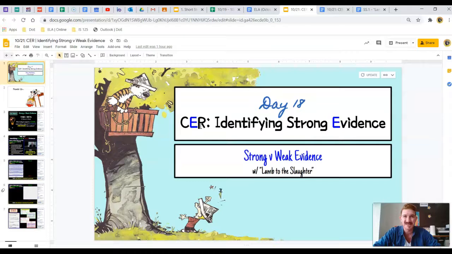But secondly, now as 8th graders, we need to start differentiating what's strong and what's weak. So that way we can pick what works best and what might best support our claim versus what might be kind of relevant, but not really very strong. So that's what we're going to get into today.